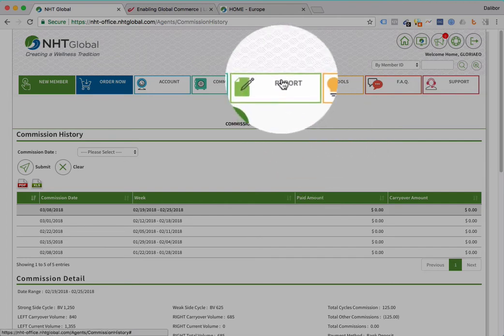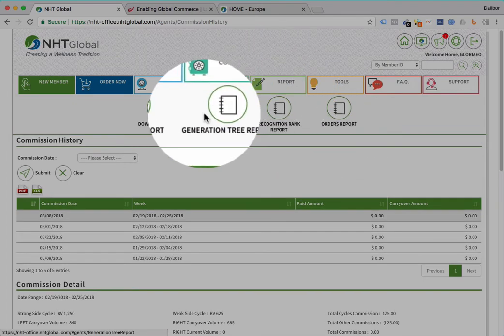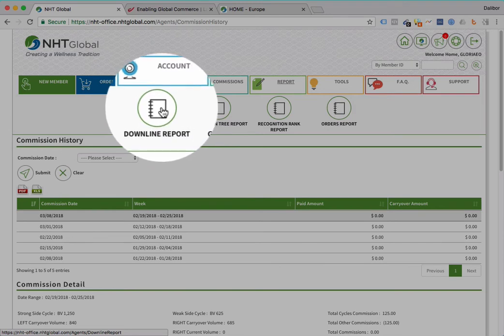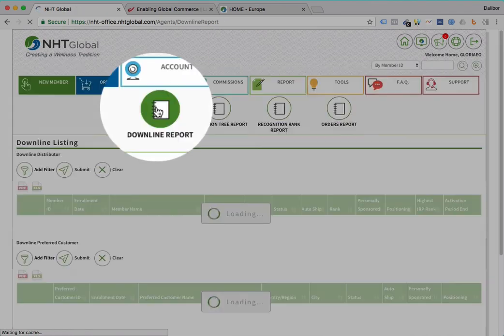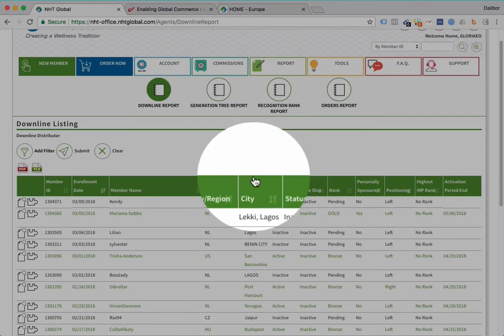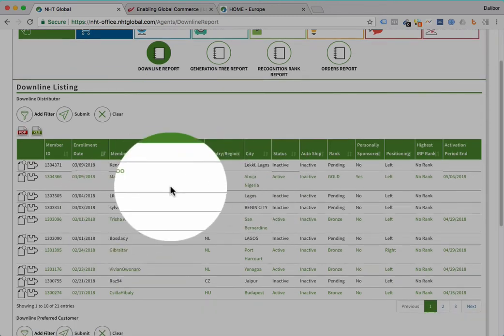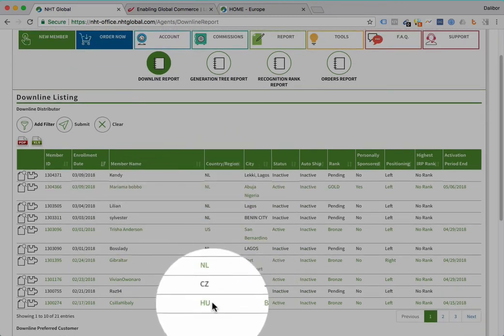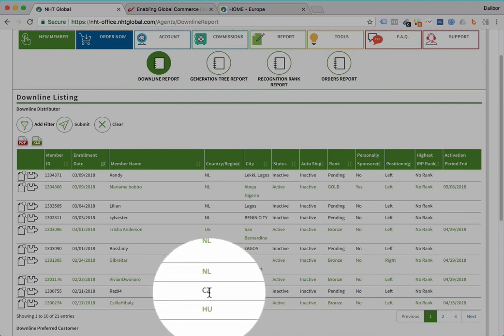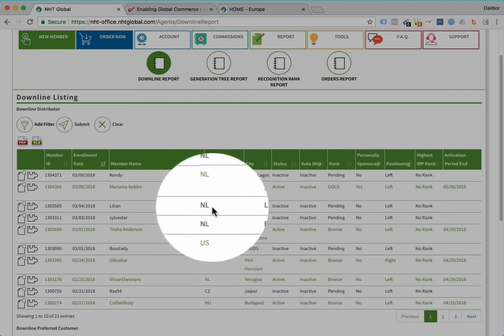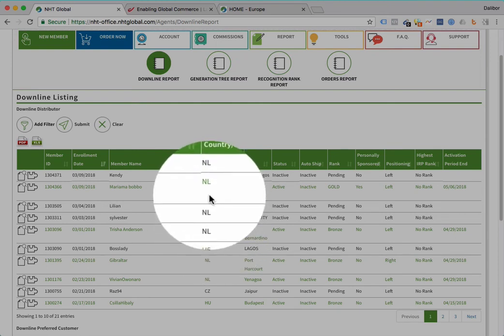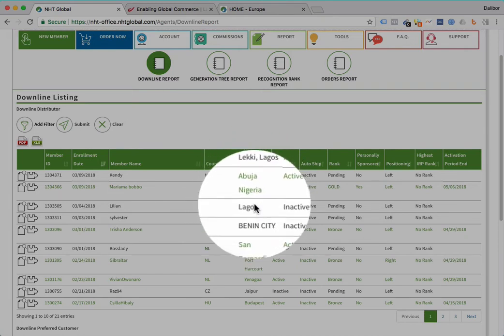No limitations. Now, reports, it's pretty important and pretty self-explanatory. Again, when you click report, you can see these are the options. Downline report. And here you can see all the downline under you, even people you have nothing to do with, even people you didn't sign up in the business, but they are in your team. So as you can see, there are already some people from Hungary, from different markets, mainly from the US, Netherlands. It's probably most people from Lagos, Abuja.